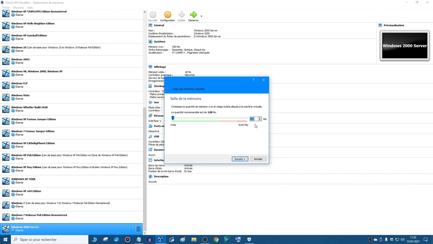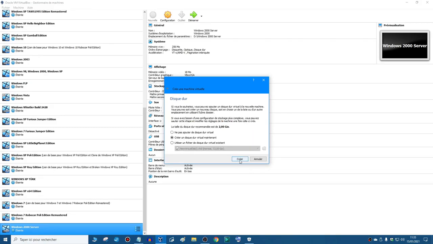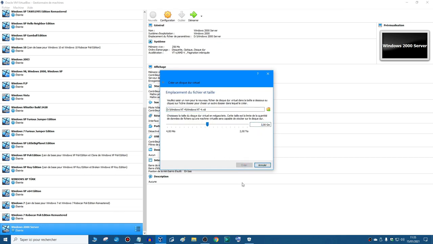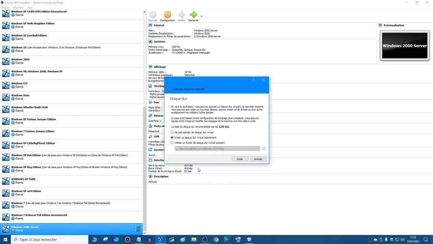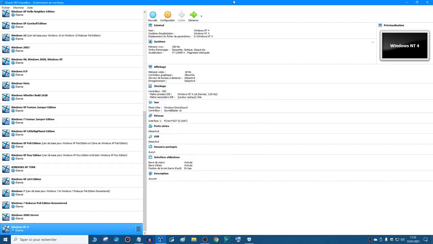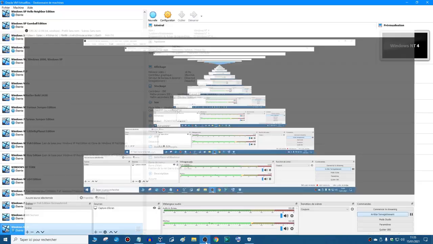And I'm gonna bump the RAM up a little bit. There we go, 256 is good. And then create a new hard drive. I'm gonna do 3 gigs and create. There we go. And there's another way to load the ISO. You just start the machine immediately and it will ask you to load an ISO to install the operating system. You'll see it.